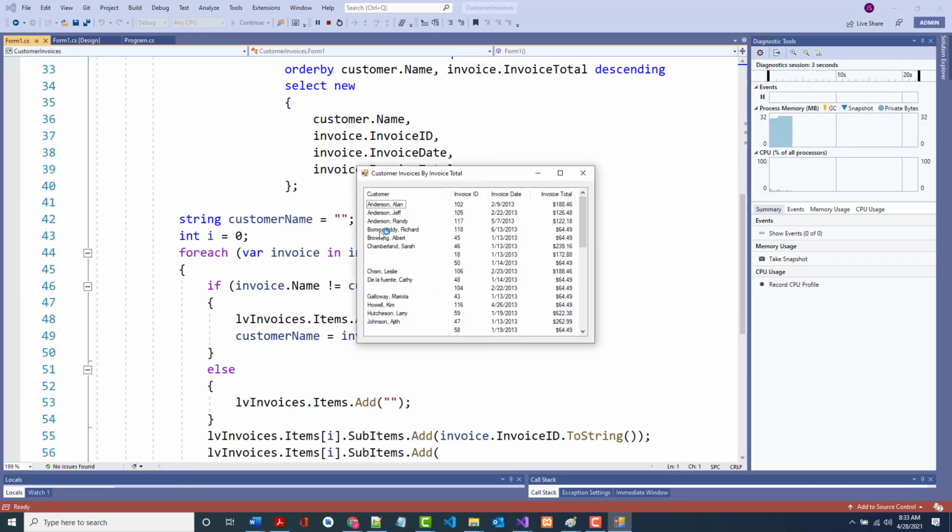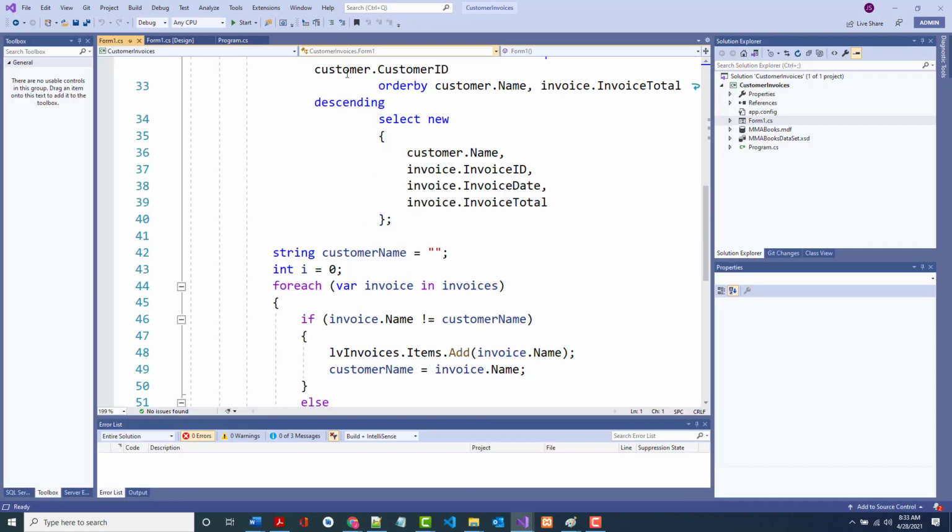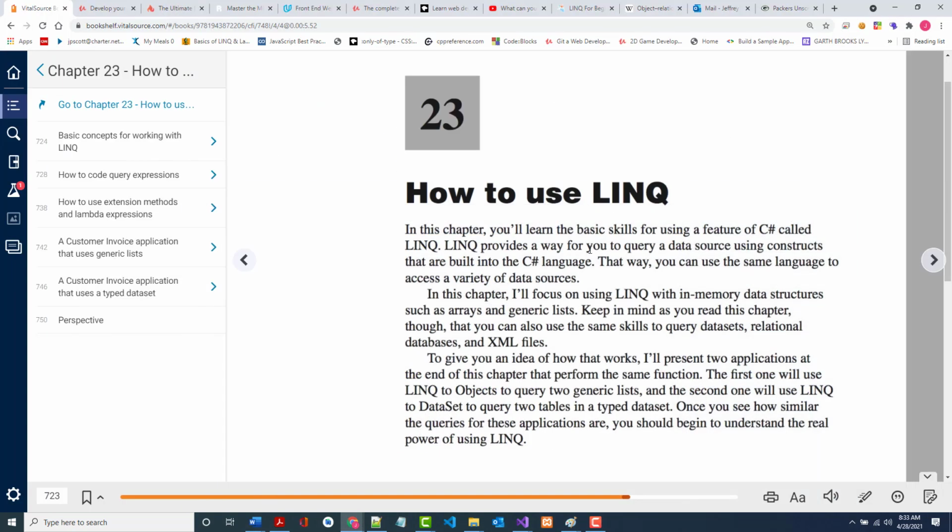It's kind of neat because it takes each customer, and for that customer, it shows you their invoices. You can see some customers have more than one invoice. But again, in this example, I believe at least, there are no databases being used to do this. They're just using generic lists.